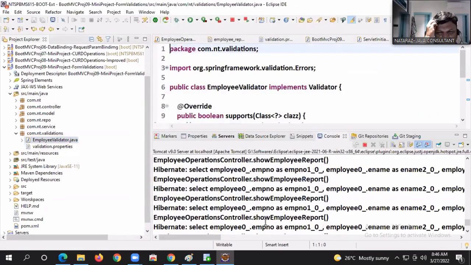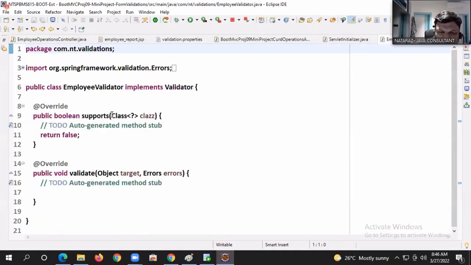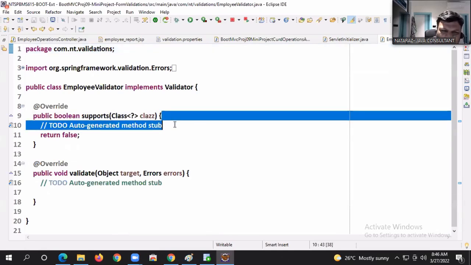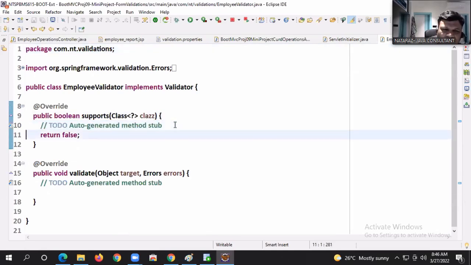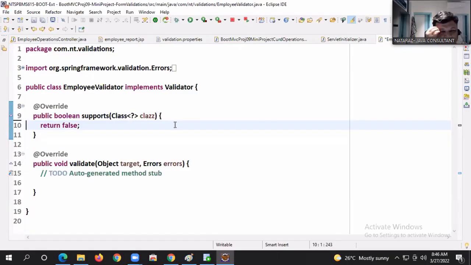Yeah, the Validator interface gives two methods to implement, guys. One is the supports method. They are very simple. Before that, the supports method executes first. If this method returns true, then only the validate method executes. In supports, I have to just check whether this class is representing the expected entity class or not.